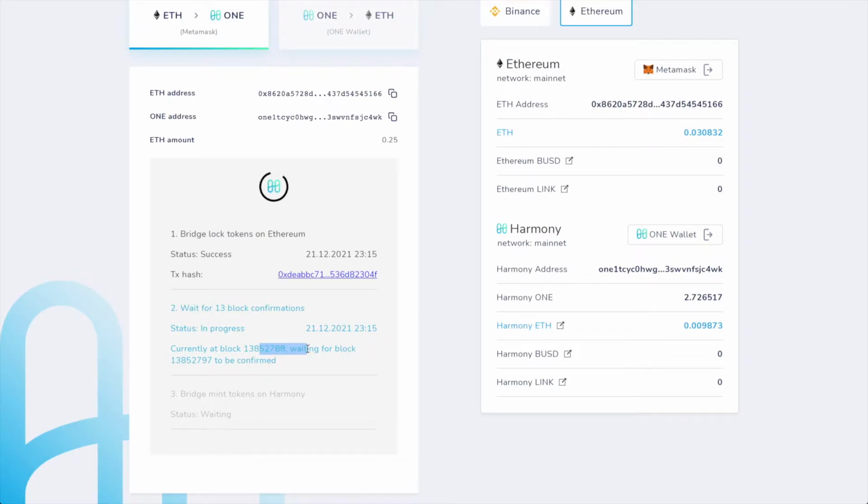So currently it says it's waiting for a block to be confirmed. You can see it's at 785, and it has to get to 797. So we're just going to fast forward a smidget, waiting for these 13 block confirmations. Oh, there we go. Okay, so now it says success.